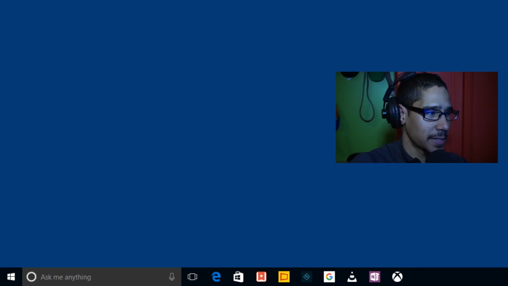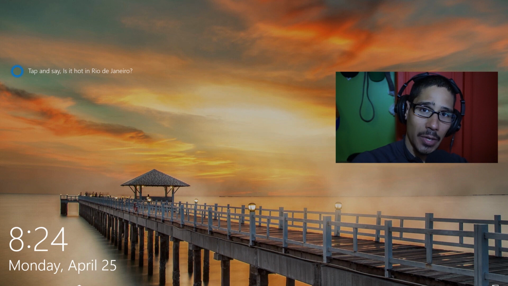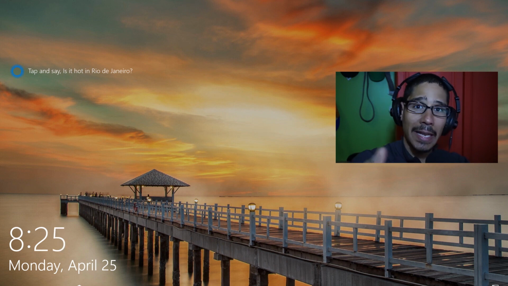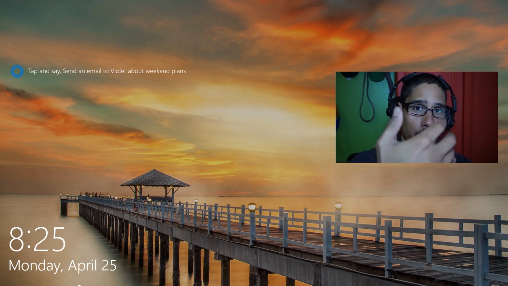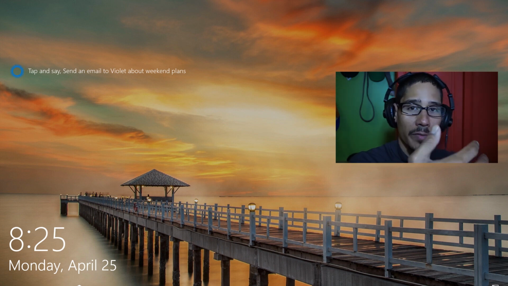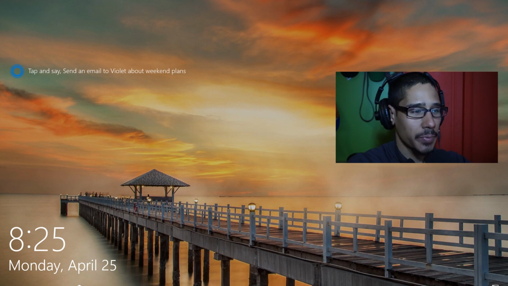So let's lock our computer and see what happens. Let's send it Control Alt Delete and lock it. And as you can see, Cortana has been enabled within your lock screen. So that's pretty awesome. Rather than logging in and using Cortana, you could use Cortana on the spot without even logging into your machine. So I think that's pretty awesome.